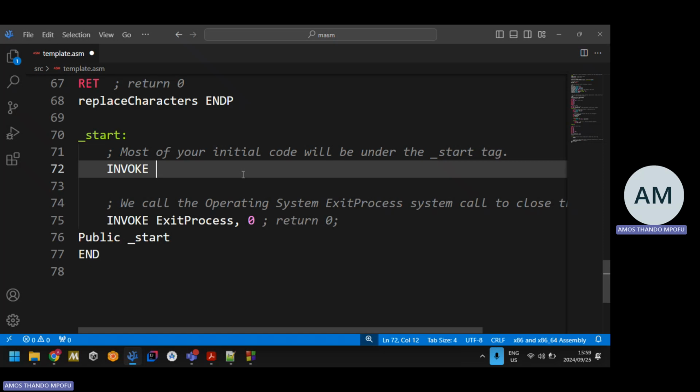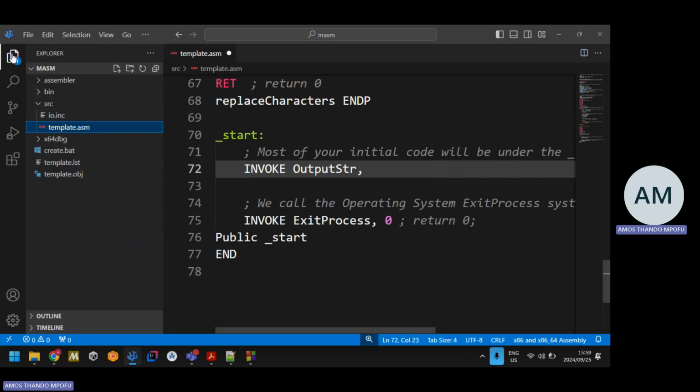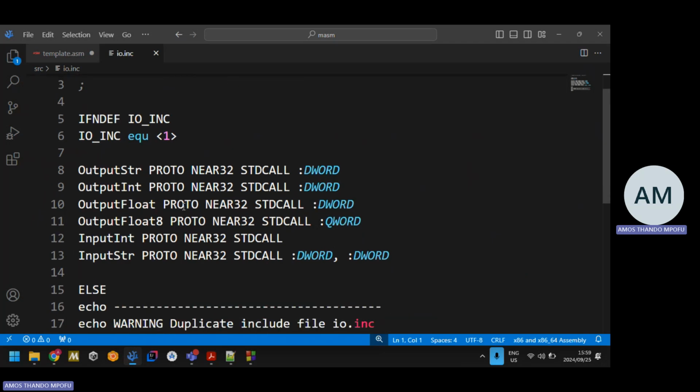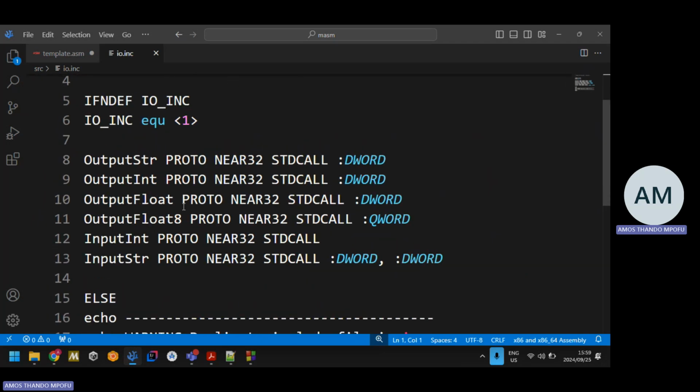So invoke, what do I want to invoke? The output str function. And you might ask, where am I getting all these answers? There's the io.inc library that I included, right? Remember, this is how you read these functions. We have output str, which does standard call, right? It's a function. And then you need to output that thing that you want to output.